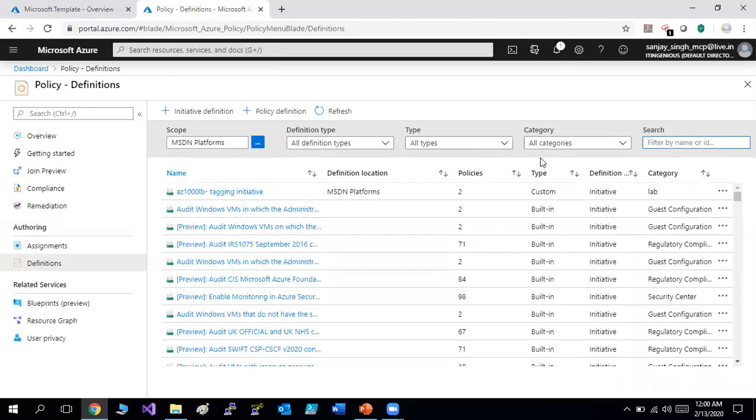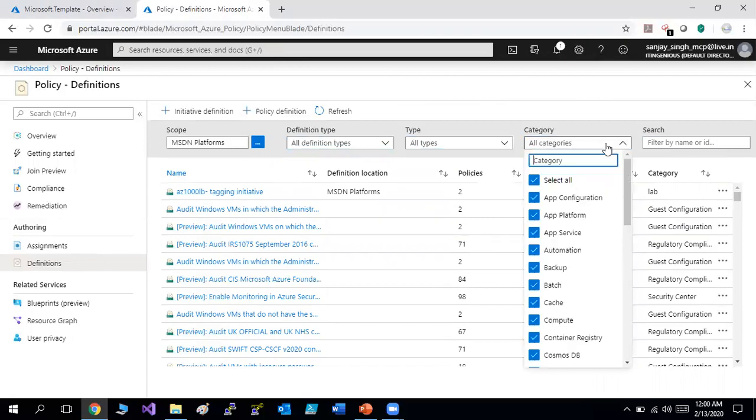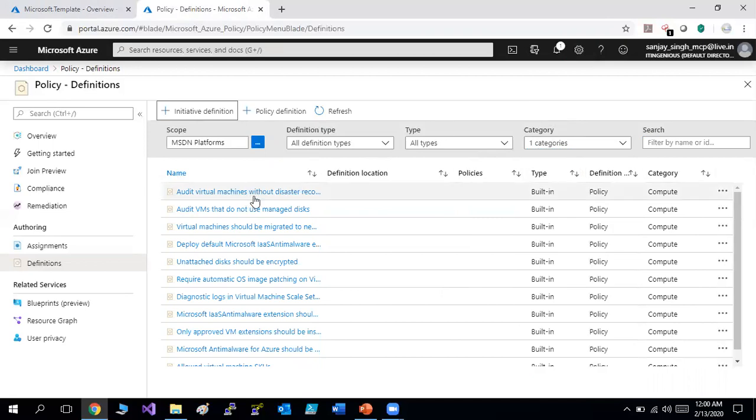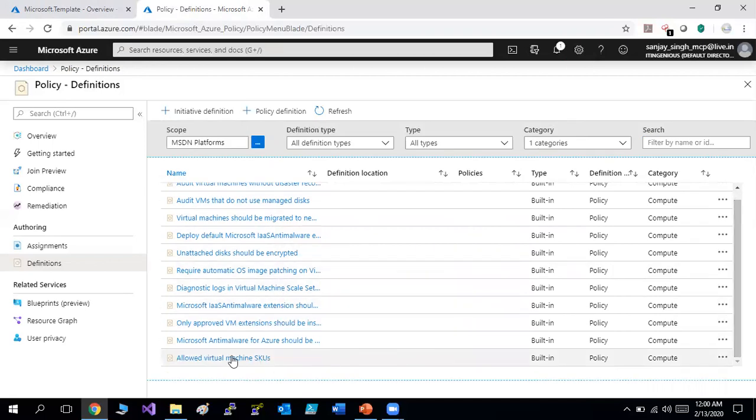Let me check. All definition type, initiative type, custom category. Okay, so allowed virtual machine SKUs. Okay, so that was the name. So let's click on it.